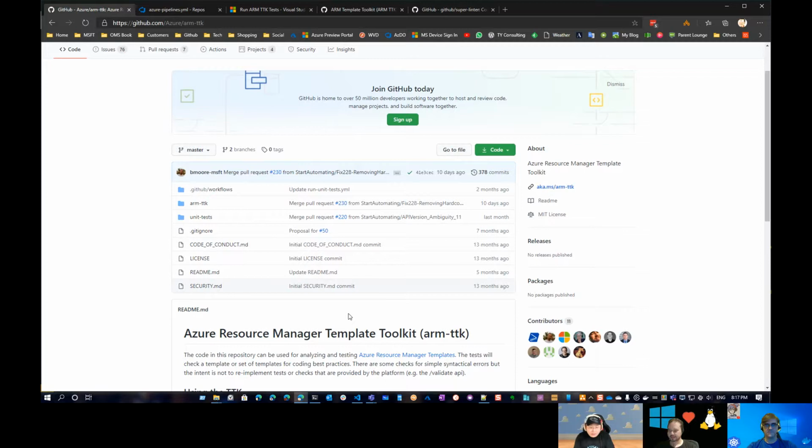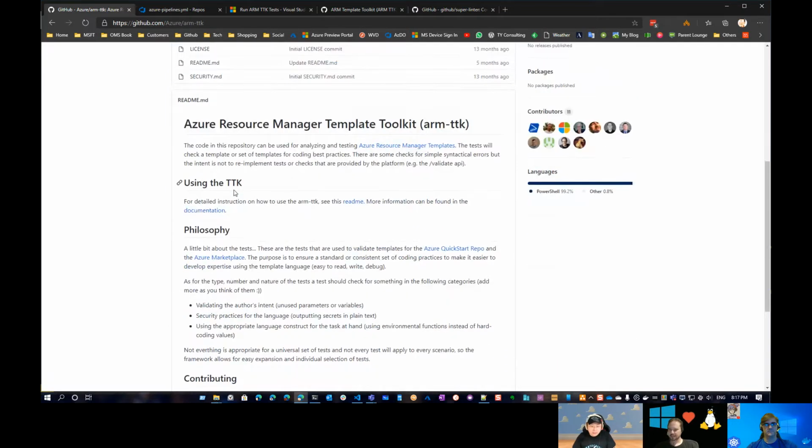It's presented to us as a PowerShell module. It's developed, as you can see, by Microsoft, by the ARM template product team. Brian Moore is one of the main contributors to this. The ARM-ttk toolkit is actually being used as part of the quality control for all the quickstart templates that people submit.